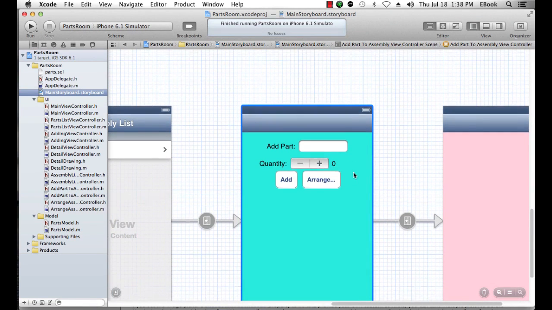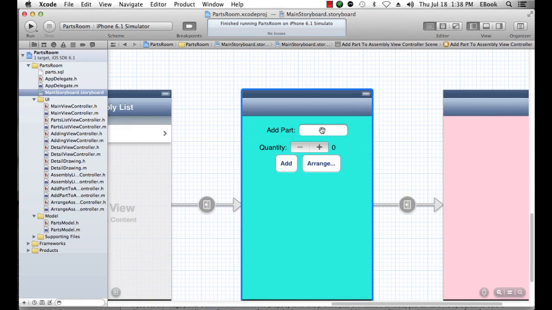The Add Part view controller has a text field which will be the part number that we're going to add, a quantity, and this is a UIStepper control, and a label which shows the current value of that stepper control, and then two buttons, Add and Arrange.